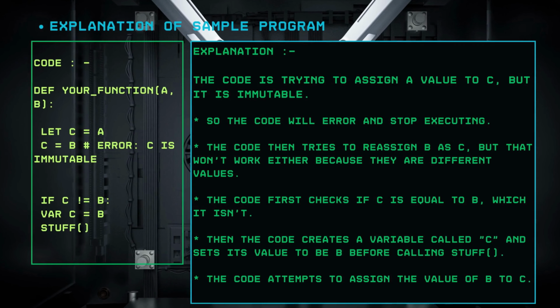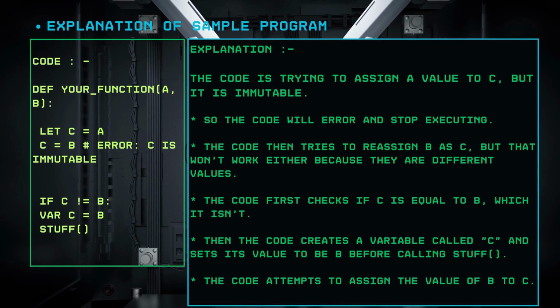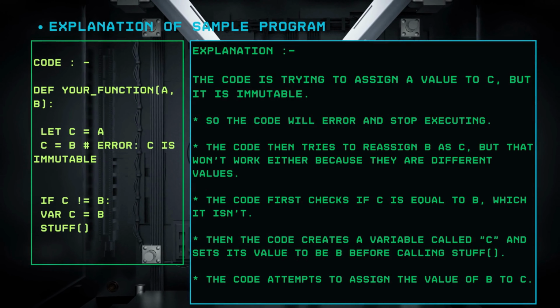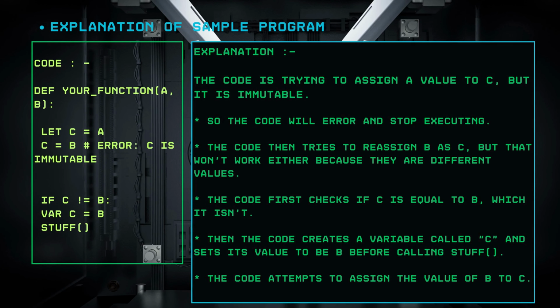Explanation of sample program. The code is trying to assign a value to C, but it is immutable. So the code will error and stop executing. The code then tries to reassign B as C, but that won't work either because they are different values. The code first checks if C is equal to B, which it isn't. Then the code creates a variable called C and sets its value to be B before calling stuff. The code attempts to assign the value of B to C.